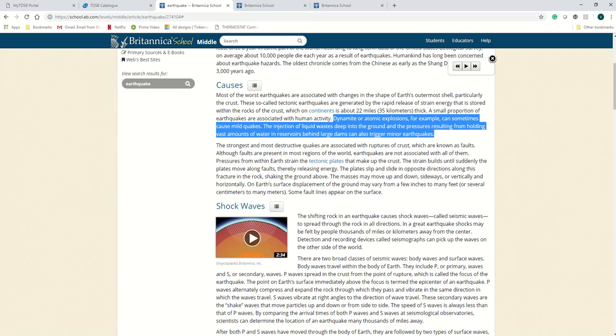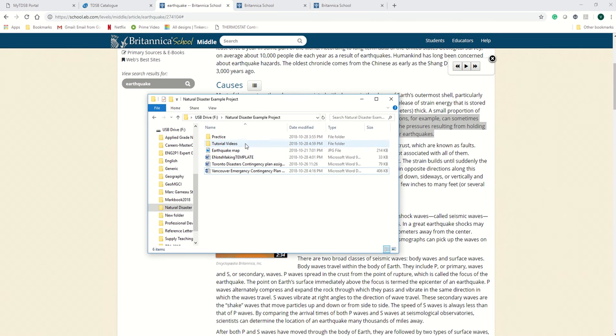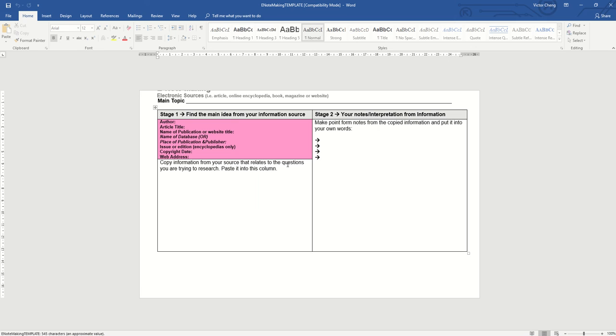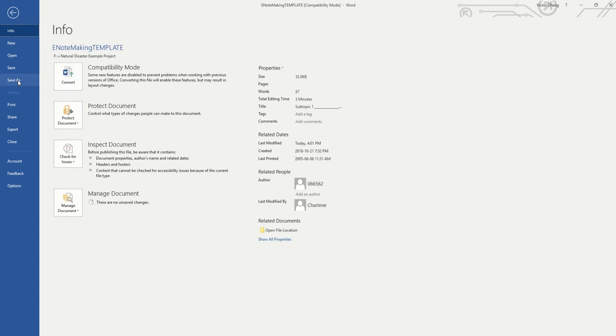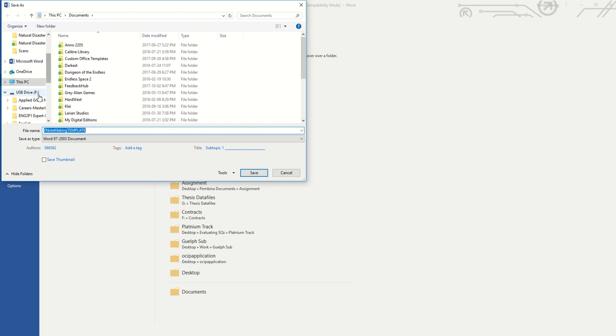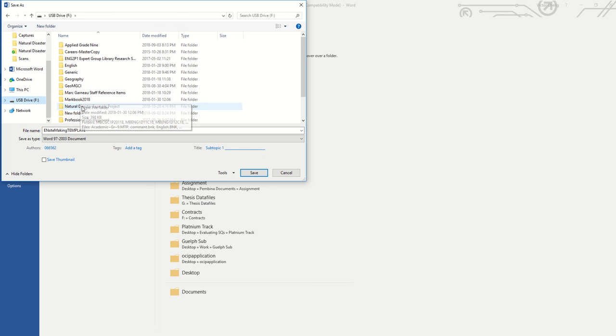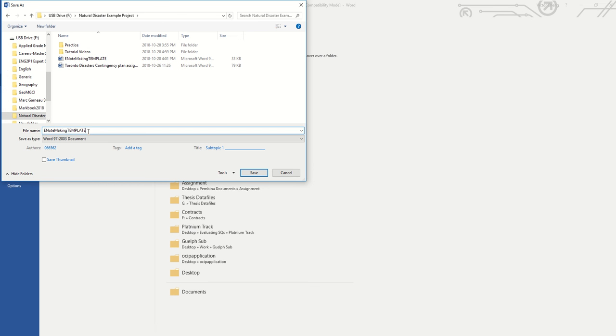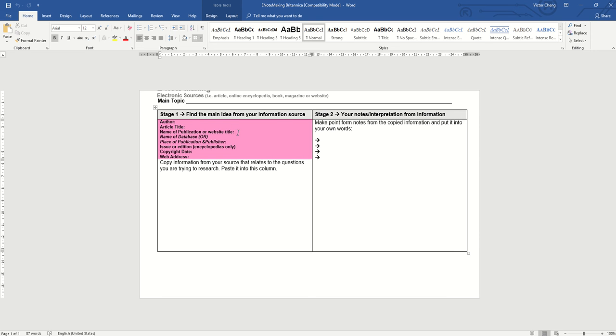Now the other thing that we should have open is our template for taking notes. From the assignment in Google Classroom, you'll see that you have a document that looks like this. And this is where you're going to record all your notes. So the first thing I do is I want to save this template as something that is the name of the source I'm using. In this case, I'm going to call it eNote Making for Britannica. That way I know that all the information from this particular document is from Britannica. And I'm going to write the name here, Britannica.